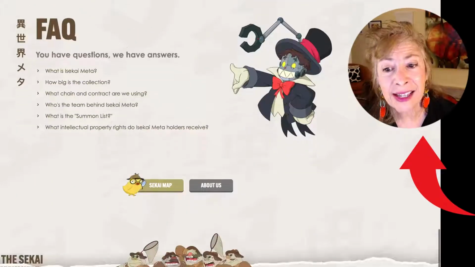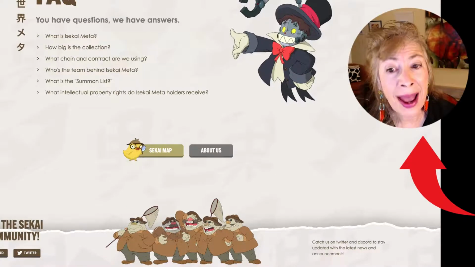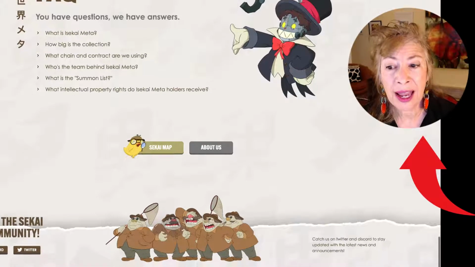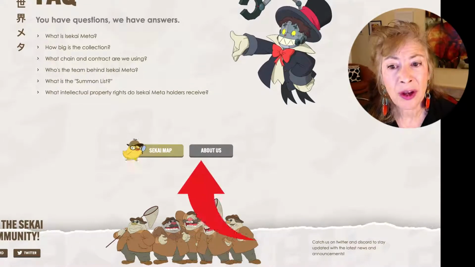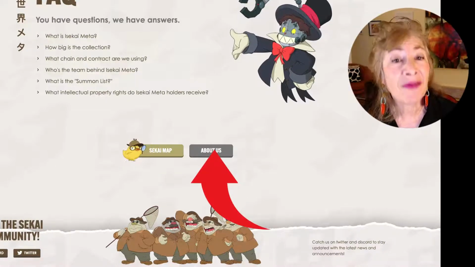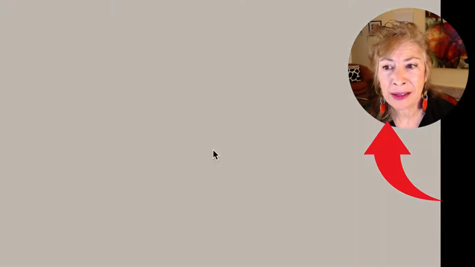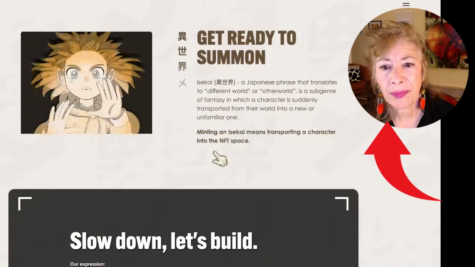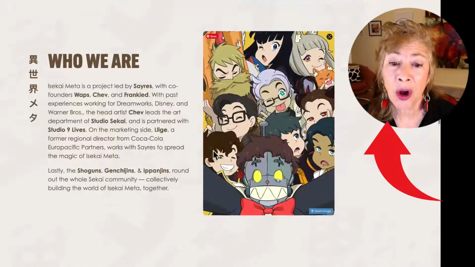Then they have facts. And finally, the roadmap. Here is their About Us. And it talks also about their community. So you have to literally click to go to their roadmap. You have to click to go to their About Us. And if you click the About Us, it goes to actually a whole other page.